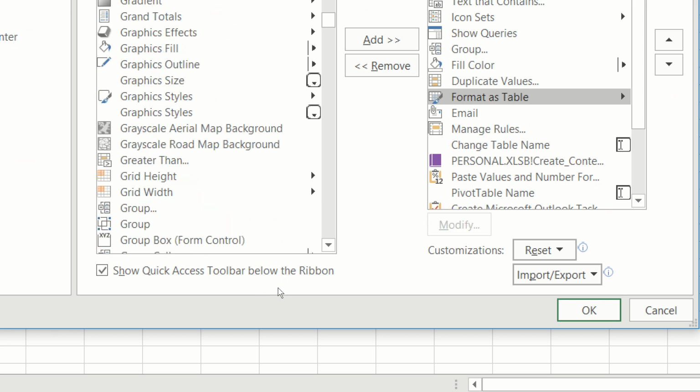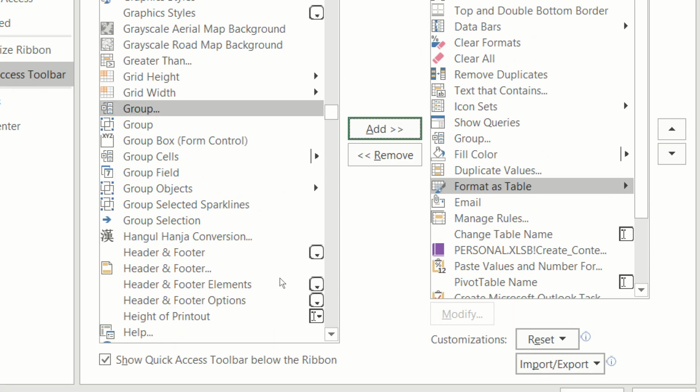Occasionally you'll have duplicates. So here we have the word group twice. The second one, you can see the icons are different. This is for grouping objects. This one's for grouping columns or rows. Also really, really useful. Let me add that just in case you don't know you have it. I already have it in my Quick Access Toolbar. Great.